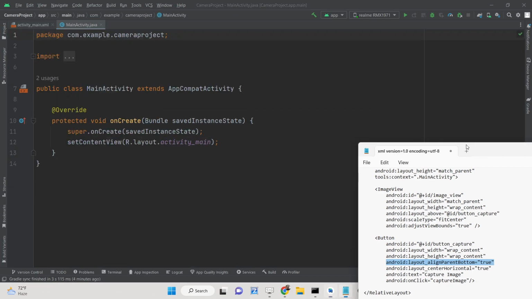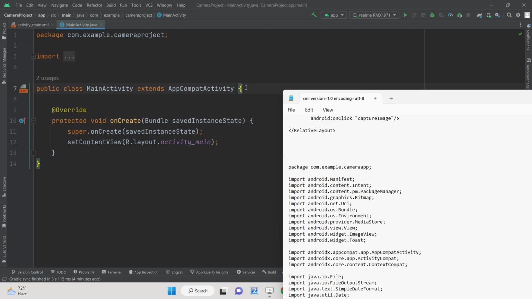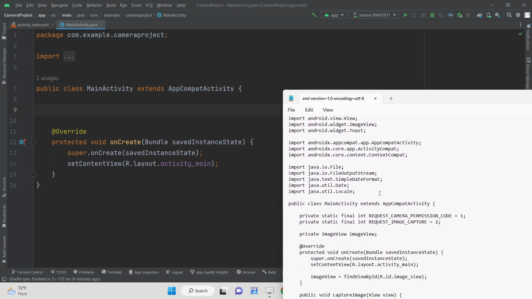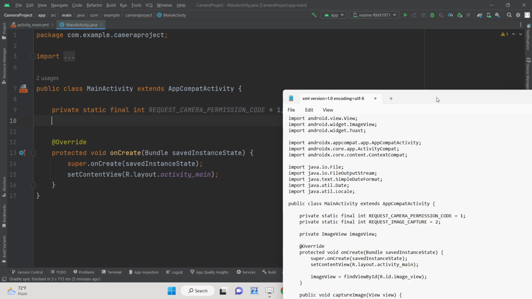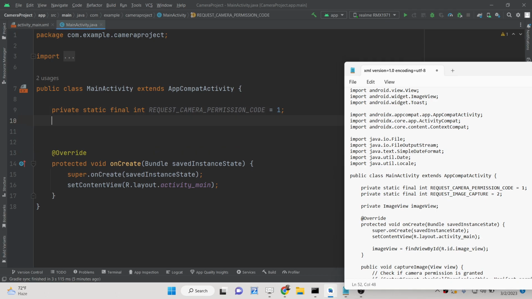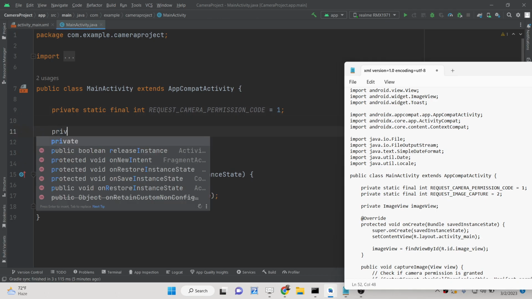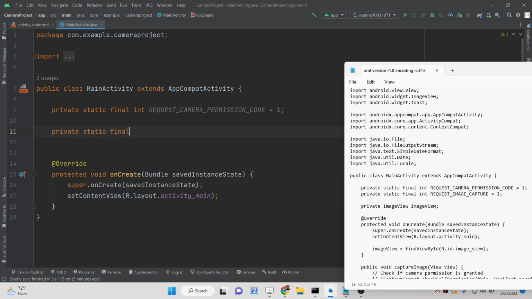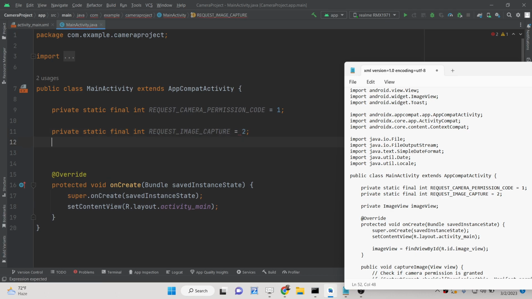Now we can go to MainActivity.java file, and right here, guys, you can declare some variables right at the top here. So these will be some static, constant variables. So this will be REQUEST_CAMERA_PERMISSION_CODE. This code can be anything. I will put here 1. You can give any constant value of your choice. And then we will have the second variable. This one will be for the image capture. So REQUEST_IMAGE_CAPTURE is equal to true.